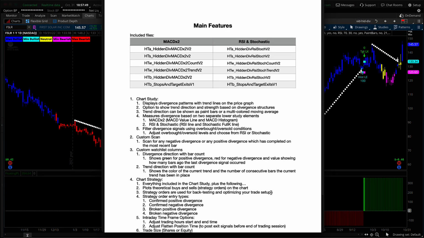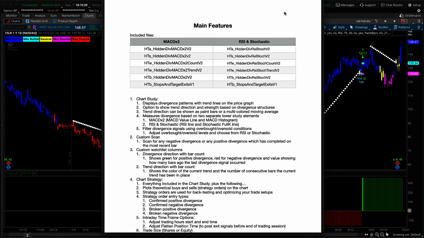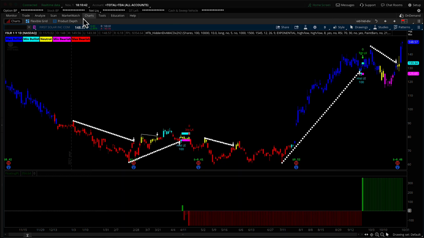All right, that concludes the overview. Now we're going to get into the charts, and we're going to actually look at the settings. I'm going to walk you through step by step, showing you examples. And again, I'm going to also show you, where applicable, how to adjust the settings on the watch list columns, which will also show you how to adjust them on the scans. Okay, so let's jump right into the charts and begin reviewing all of the settings.